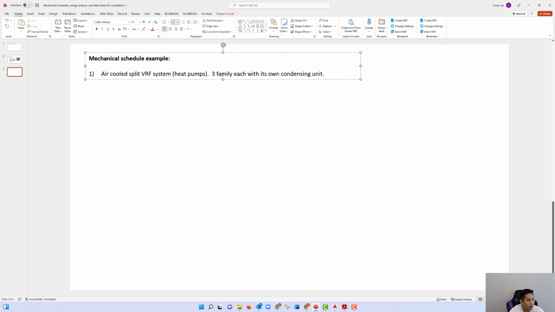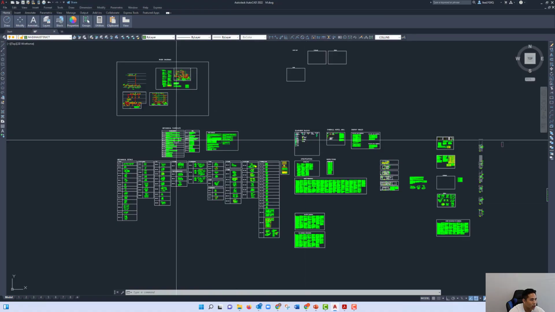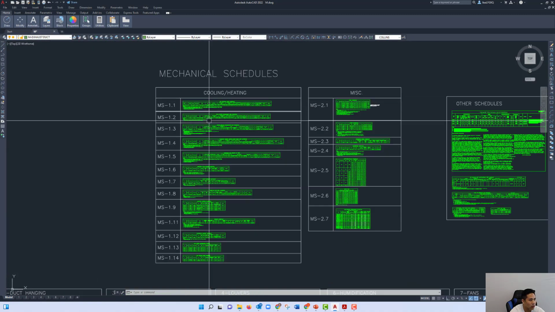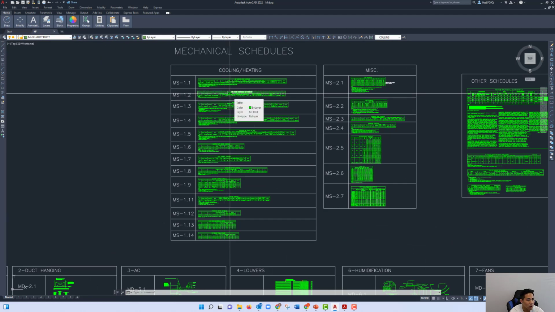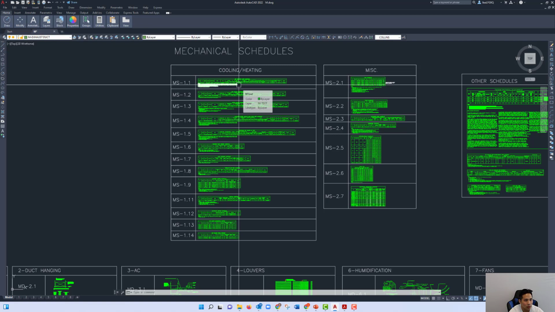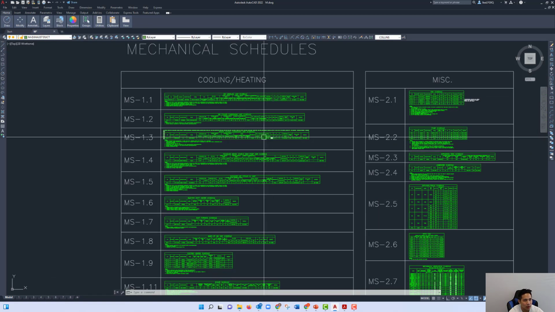This will be for a 3-family building, each with its own condensing unit. So there's going to be 3 condensing units. So going here, we're going to pick the schedule that is for this type of system, or something very similar to it that we can just take and modify.